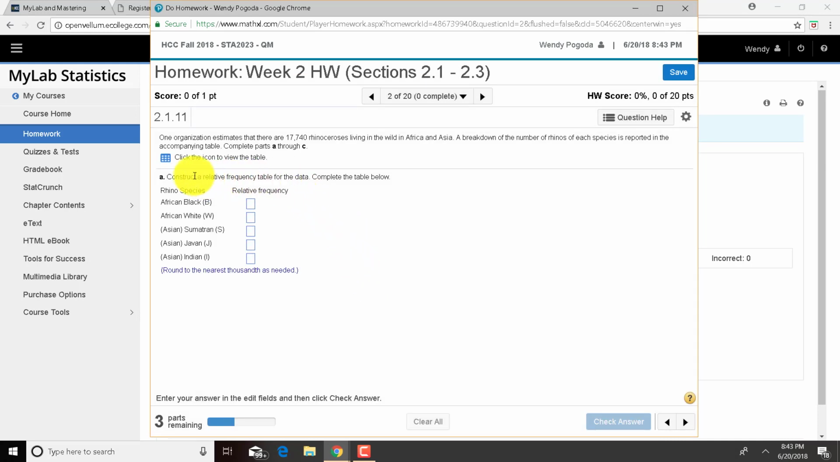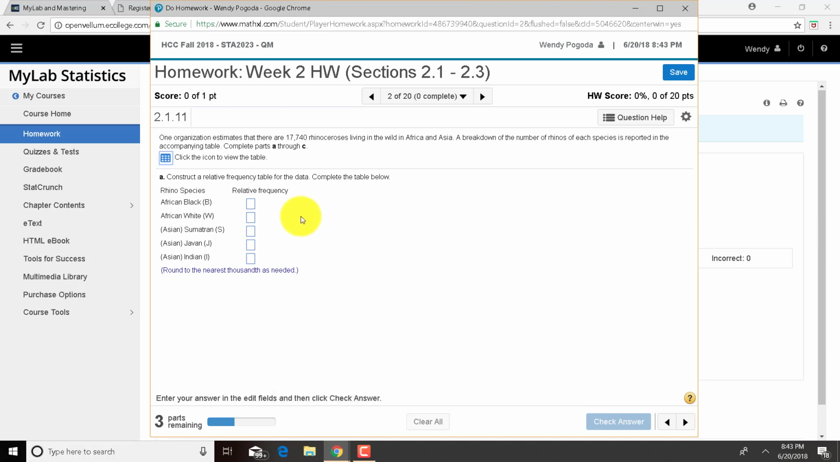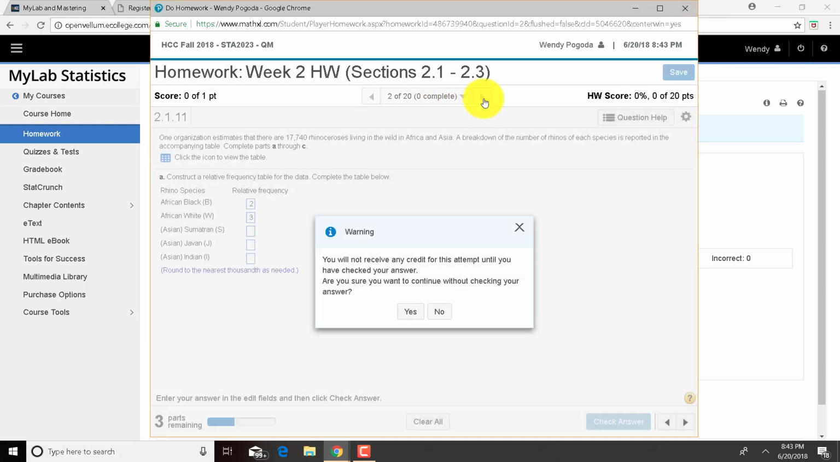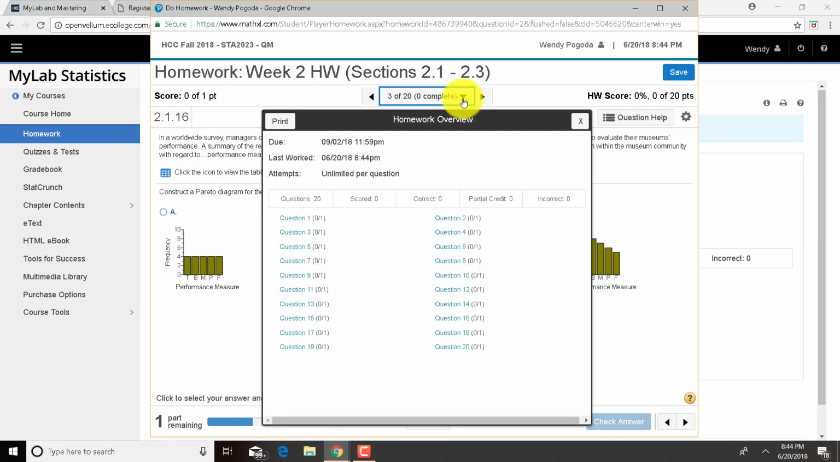Question number 2 is a good example of a question that has some extra information for you to view. If we click on this View the Table, it pulls up the information we need to answer the question. I'm not going to actually do this question for now, but if I were, I would just type the answers in these boxes, whatever they turn out to be. And then when you're done, you can click check answer, or you can just save your progress. You can also go to the next question by clicking on the next option here, or you can jump to any particular question this way as well. So let's go to question number 12.